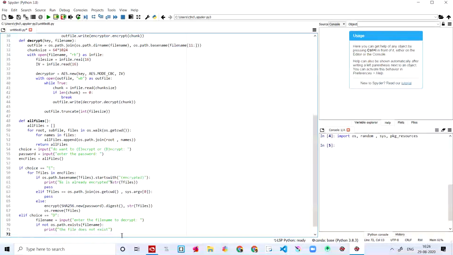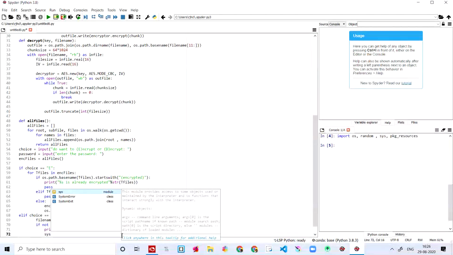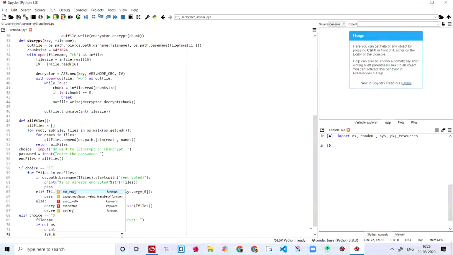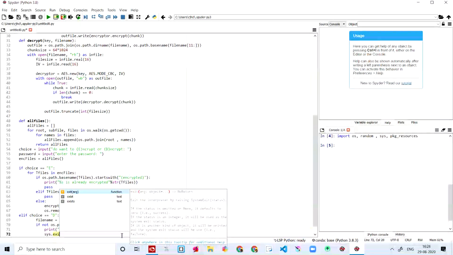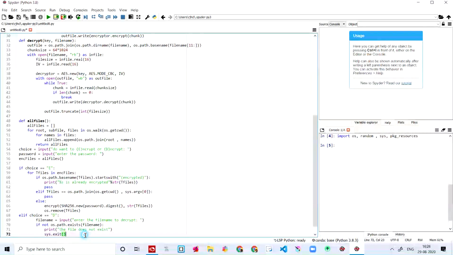And then I'm coming down and calling the sys import dot. We're just exiting it off. We're just saying exit and then parenthesis.